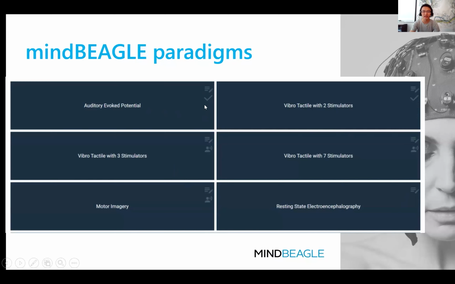So this means a quick test. You can use the AEP and VT2 paradigm to do a fast assessment of the user, which is in real time. And for the VT3, VT7, and motor imagery, there's a small talking man here, which represents a communication function. So you can use this paradigm to ask yes/no questions and to communicate with patients when the assessment is successful.